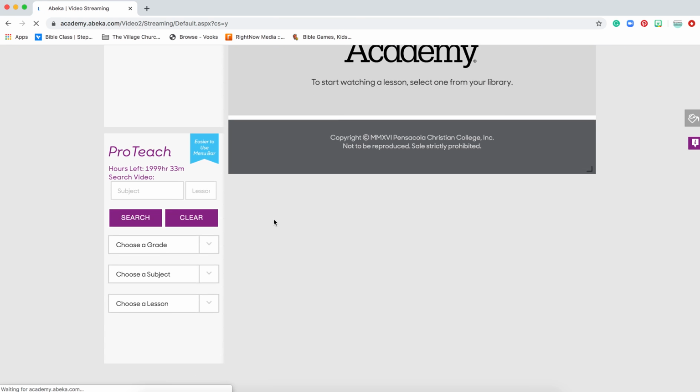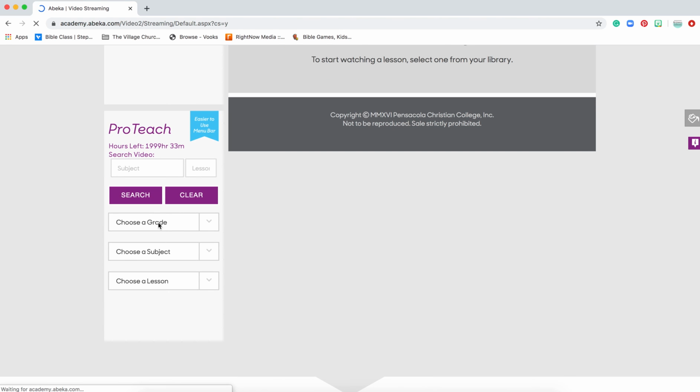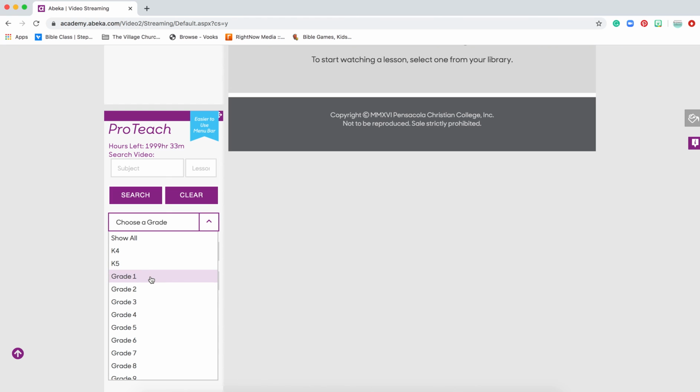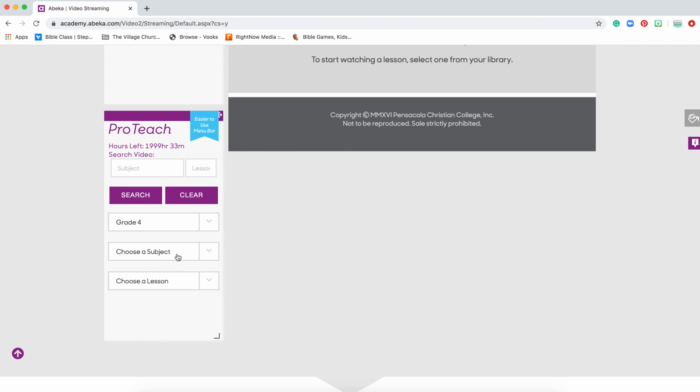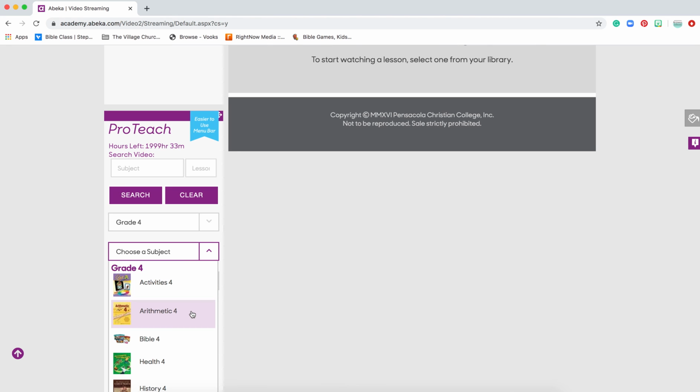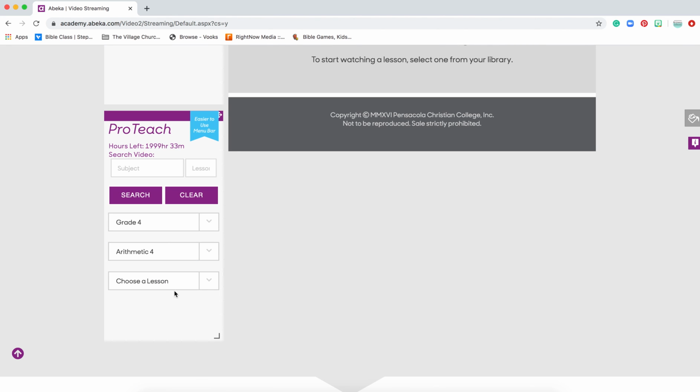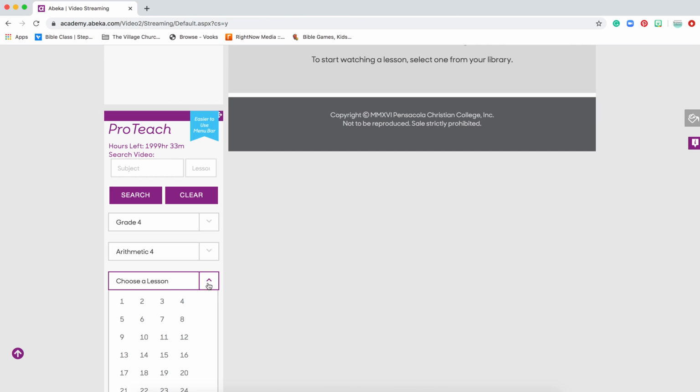And then you can put in the lesson that you would like to do. So let's say we've done phonics, we've done the activity, and now we're ready to do arithmetic. So you will select the grade that you are in. We'll do a test of 4th grade. And select the subject that you would like to begin. We'll do arithmetic. And choose the lesson.